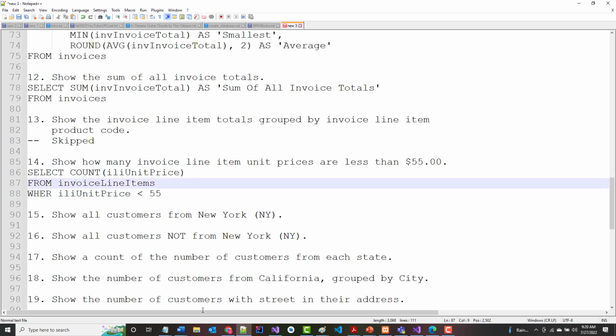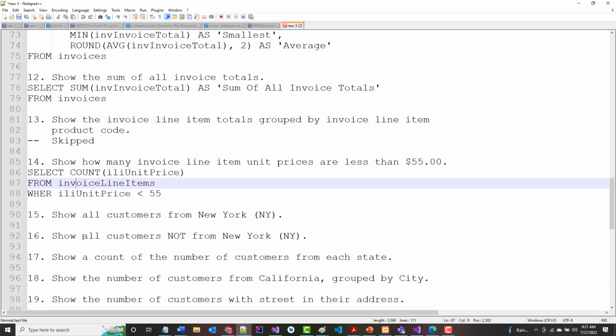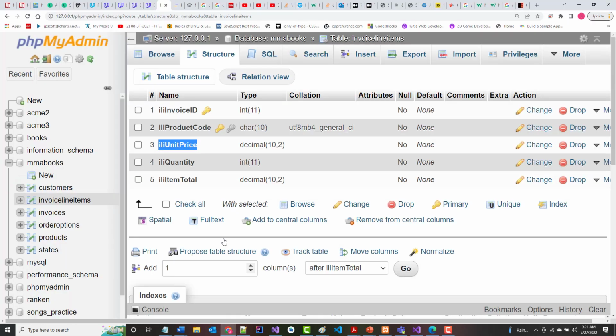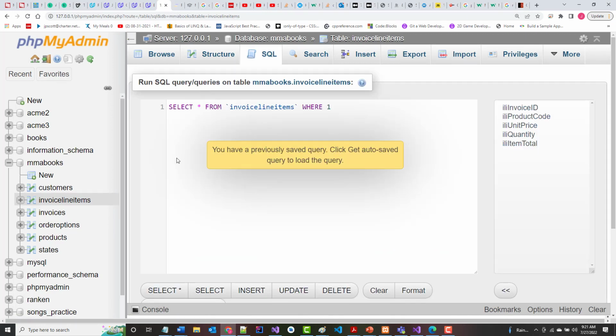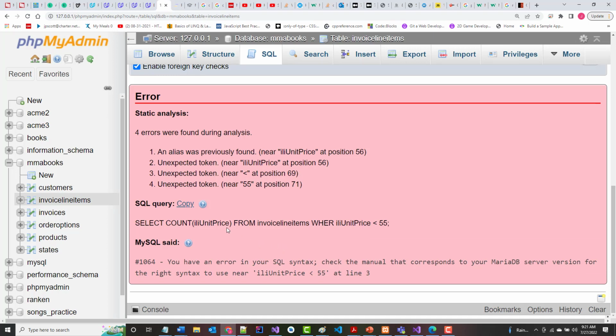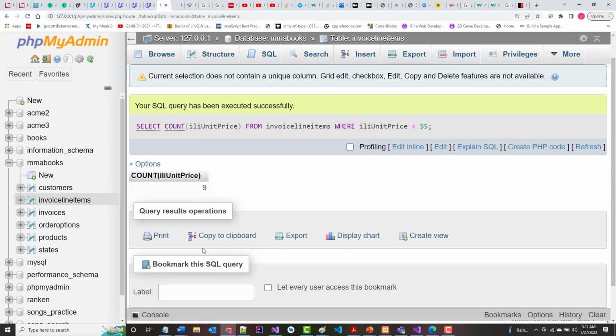Now, I don't remember if that is the name or not. Invoice, yep, invoice line items. And I didn't even capitalize there, and it doesn't matter if you do or not, so let's check this. All right, doesn't like something. Spelled where wrong, that's not a good thing. There are 9.